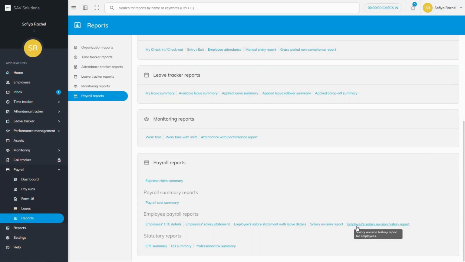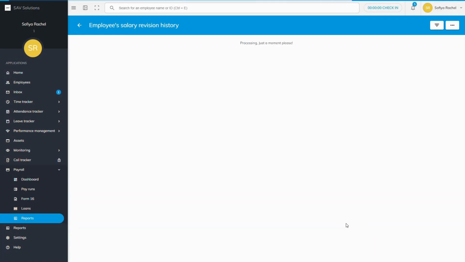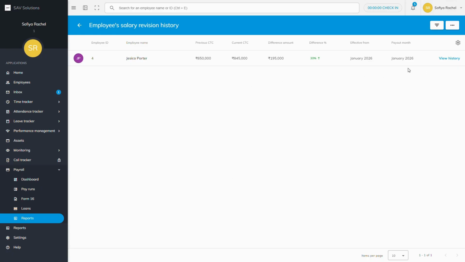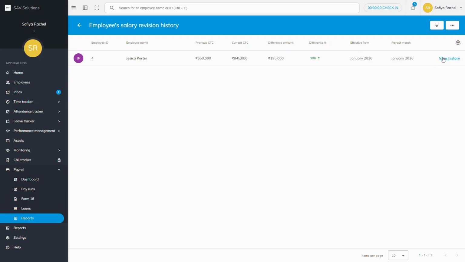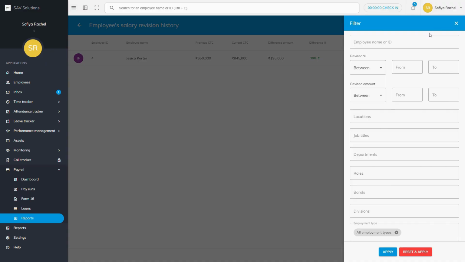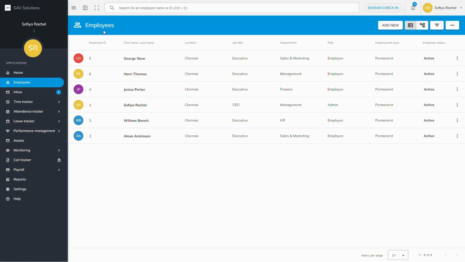Now coming to the second one, Employee Salary Revision History Report. This one shows you how many times an employee's salary has been revised. To check a specific employee's history, just click on the View History button. Once you're inside, you'll see a list of all the salary revisions that have happened for that employee, with the latest revision shown first. Here also, you can use the filter and export options, just like we had in the salary revision report.